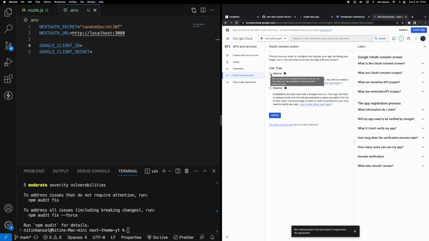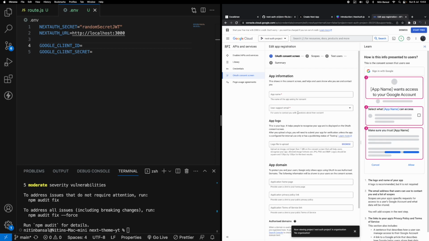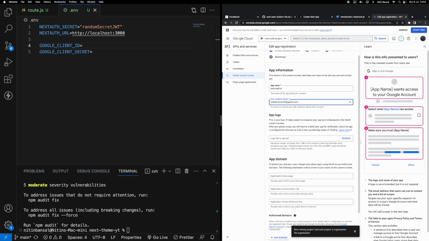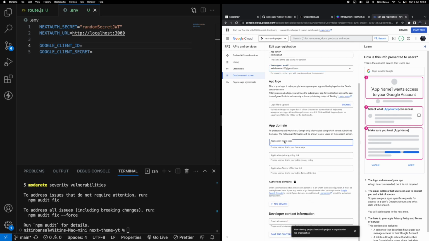What is the type of user? It is an internal user. I'm going to select this for my application. Okay, so I'll select the external. Create. The app name is NextAuth YouTube. User email webdevwise 800. I don't want to give my logo.